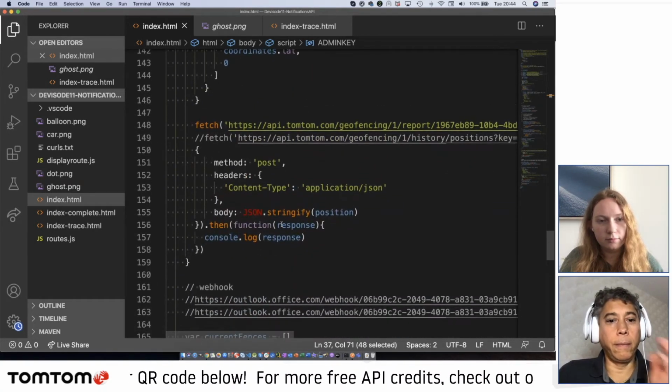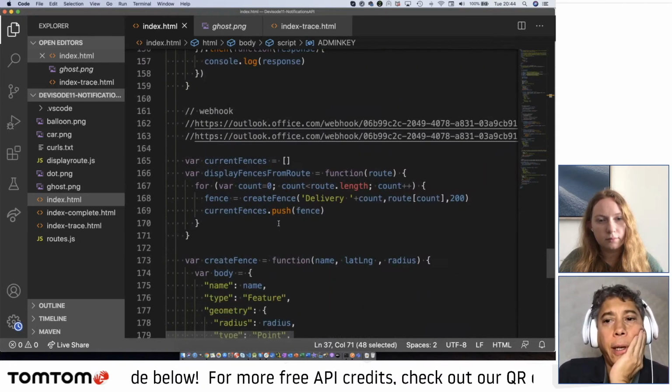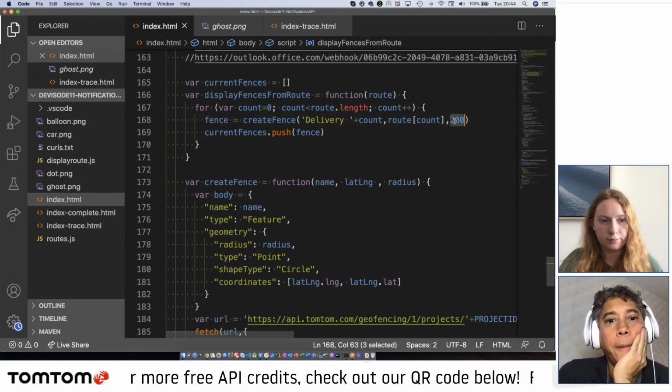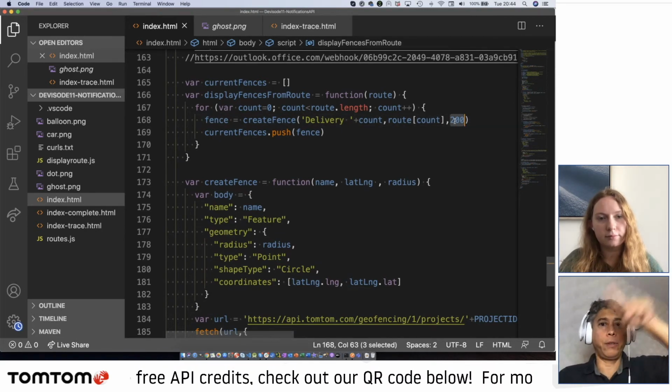Correct. Let me just double check here. Oh yeah, it was 200 meters. Yeah, I remember. The fence around was 200 meters.